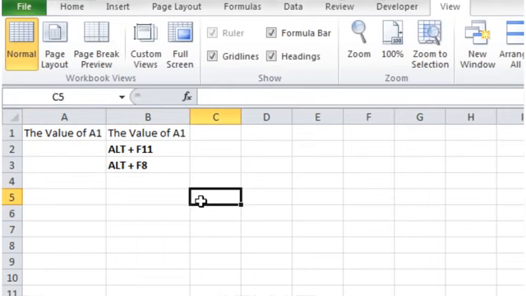So that's it for ranges. In the next tutorial, I'm going to show you a slightly different way of referencing your cells that can be a little bit more useful.